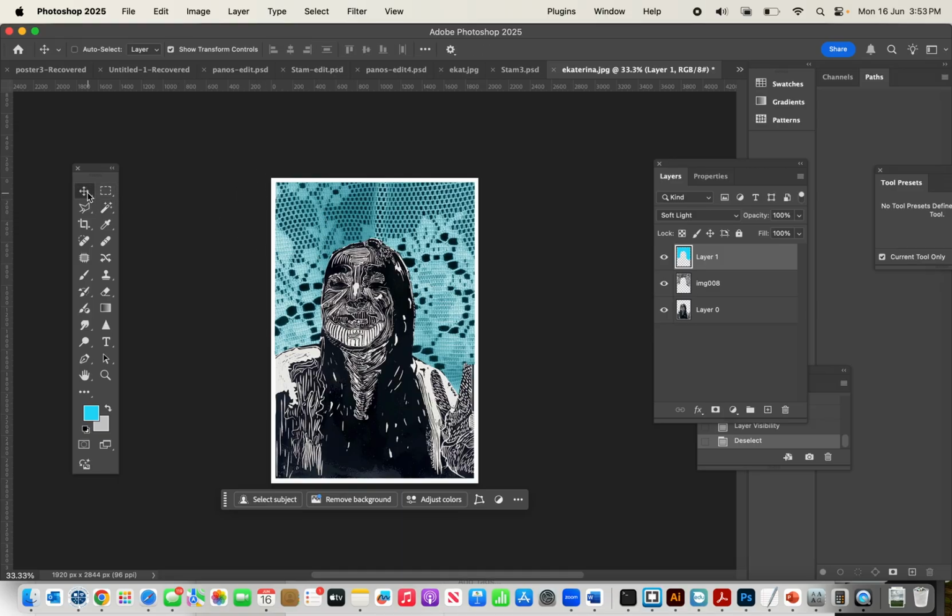It's probably not the best background, but it hopefully gives you ideas as to what you can do when you're editing your lino print digitally with Photoshop. So have fun with it, enjoy.